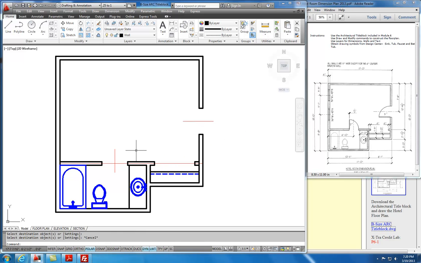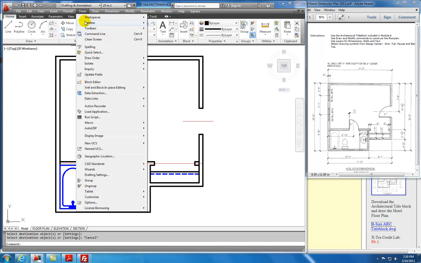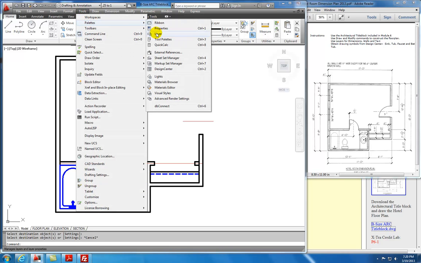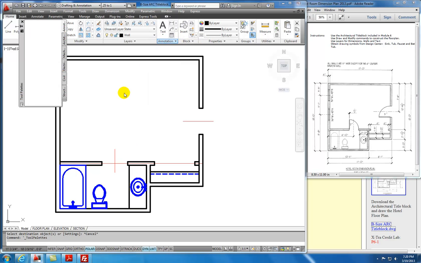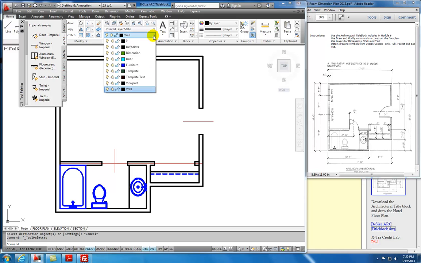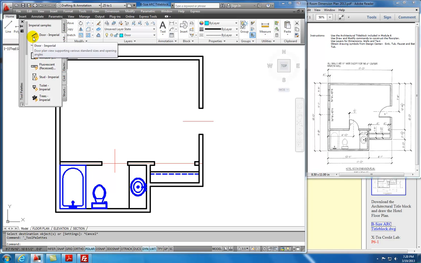And there we go. We'll insert the door using tool palettes, and what we'll go to is the architectural tab, and we can get a door. And what I'm going to do is switch over to my door layer, and I'm going to select this imperial door, which means inches, and I'll click and drag that into the drawing.